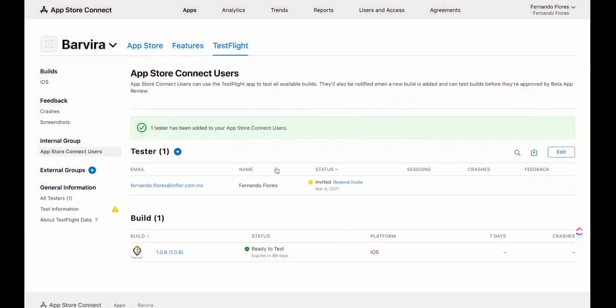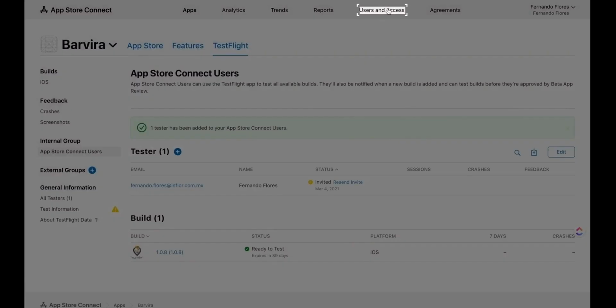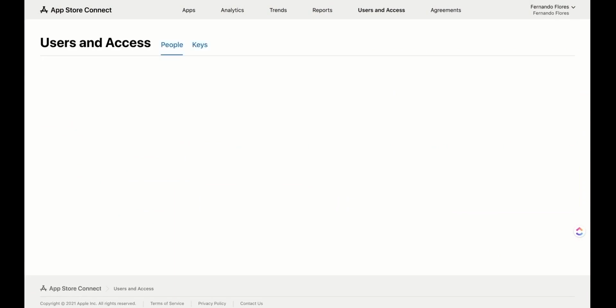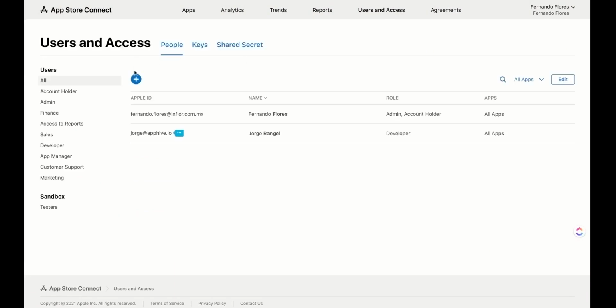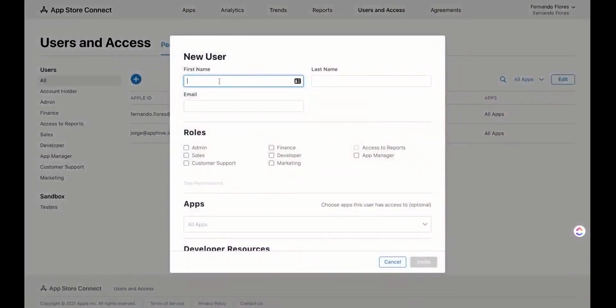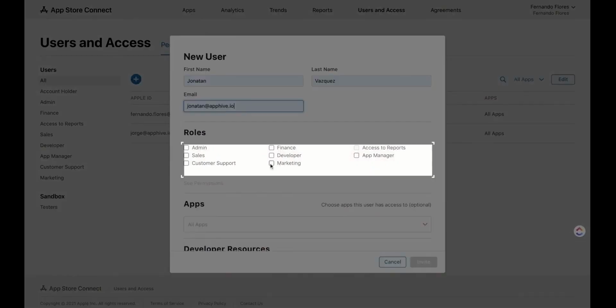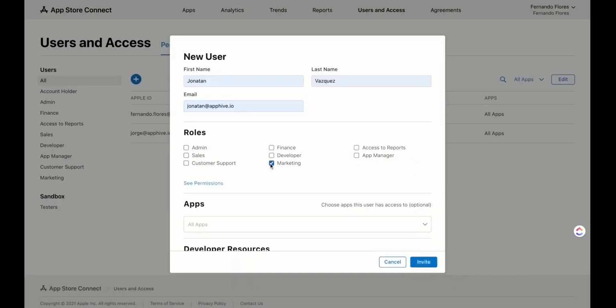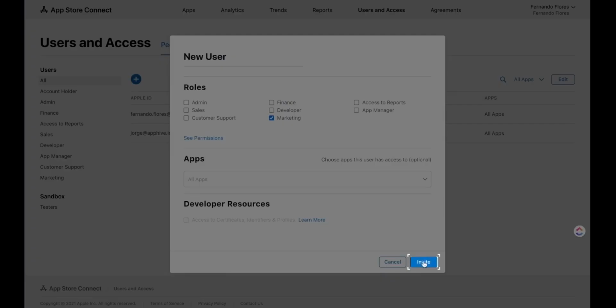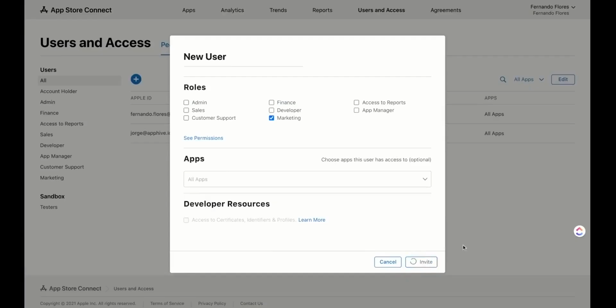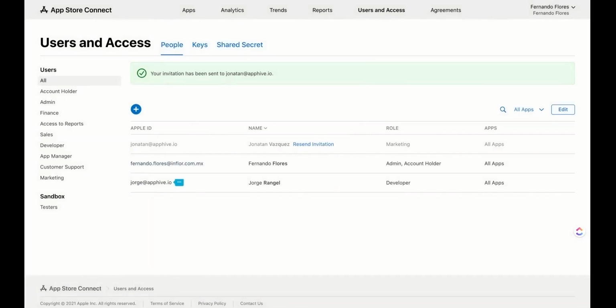If you want to add a user that is not on the list, go to Users and Access. And add a new user. Enter their information. And add their email. You can choose any role, for example, marketing. And click to invite. You will have to wait for them to accept the invitation.